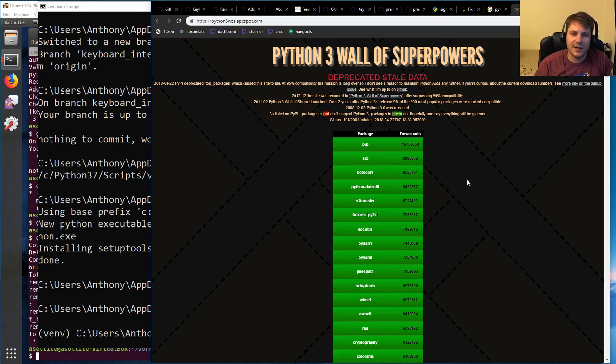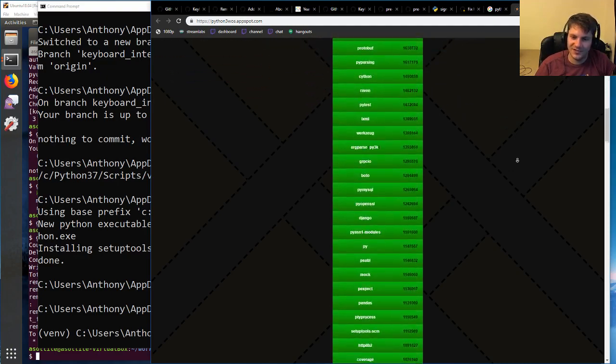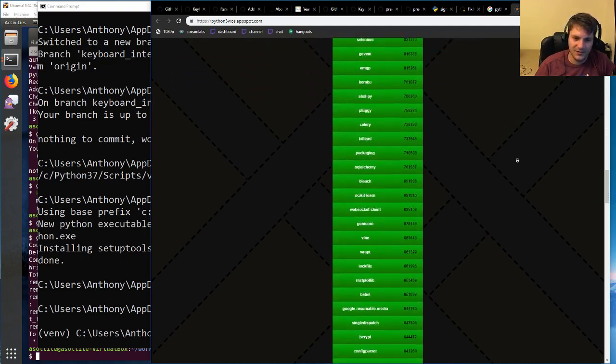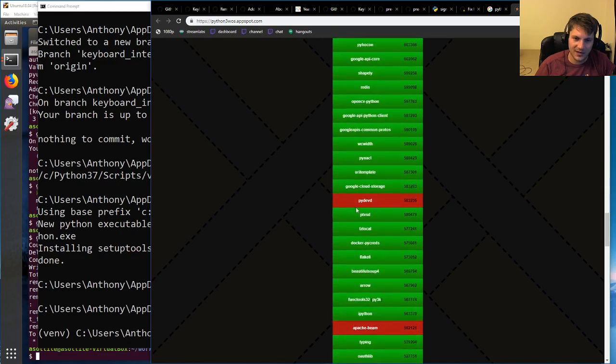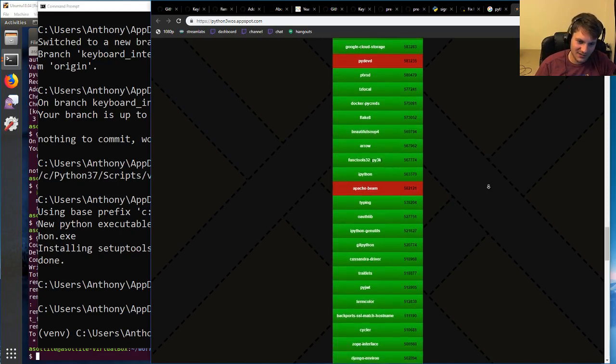So this is deprecated apparently. So this is over a year out of date. But a year ago, almost all of these are green. There's a few that are red towards the bottom, like iDevD, Apache Beam. This one is getting ported. I've been following this work because we use it at work and it sucks, but it's getting worked on at least.